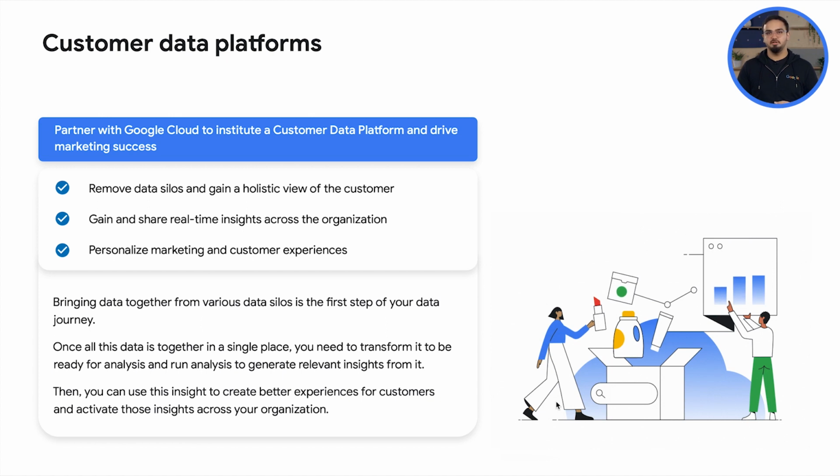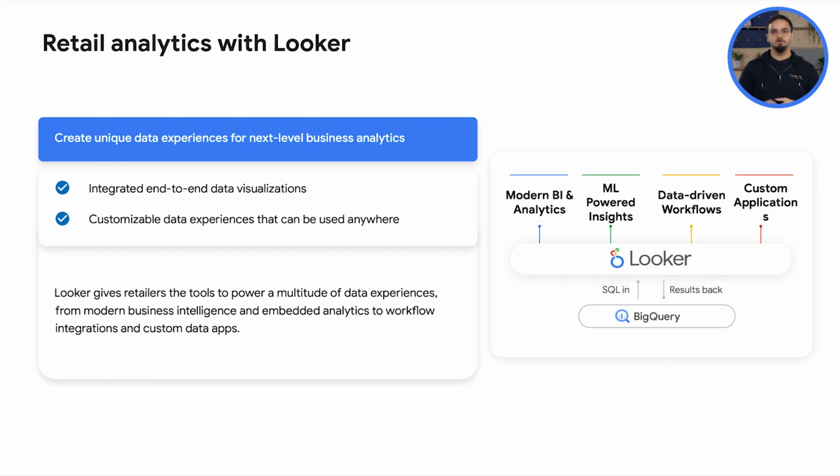Using Google Cloud technologies to institute a customer data platform can help your organization to break down data silos, gain a holistic view of your customers, visualize and share real-time insights, personalize marketing and customer experiences while generating relevant insights and activating those insights across your organization. Retail analytics is crucial for retailers to gain insights into customer behavior, sales performance, inventory management, and more.